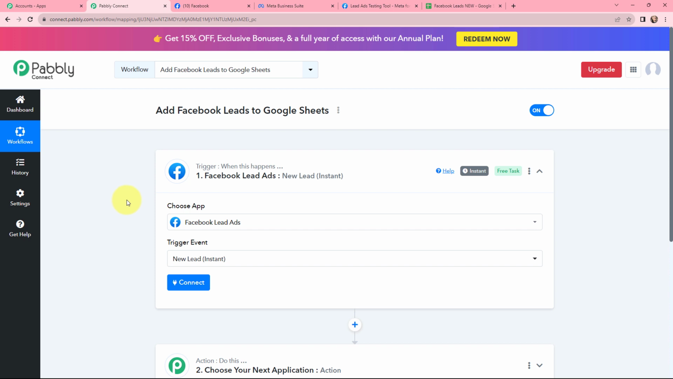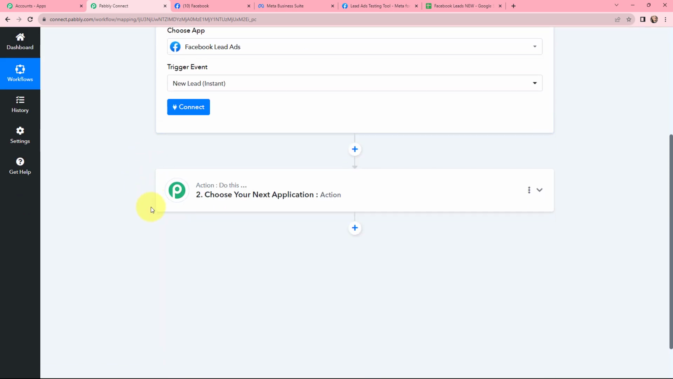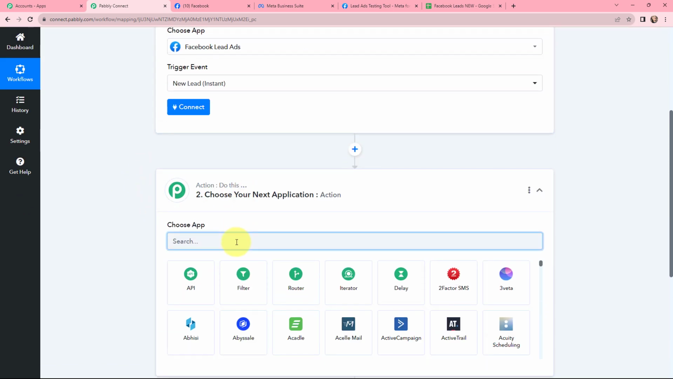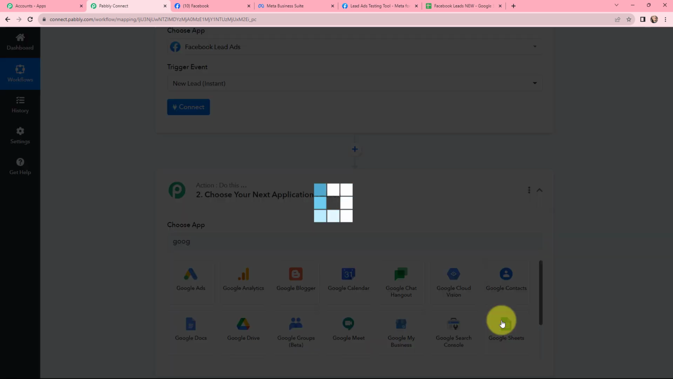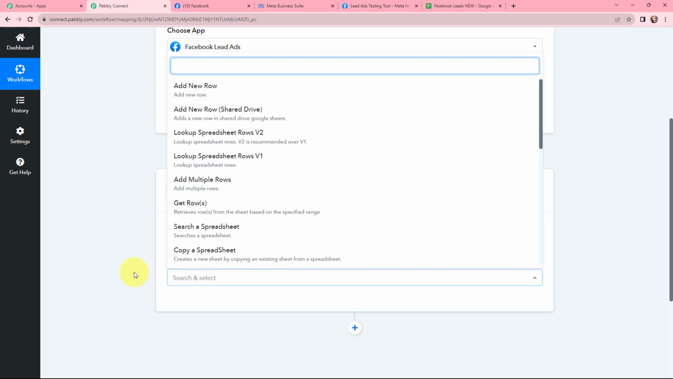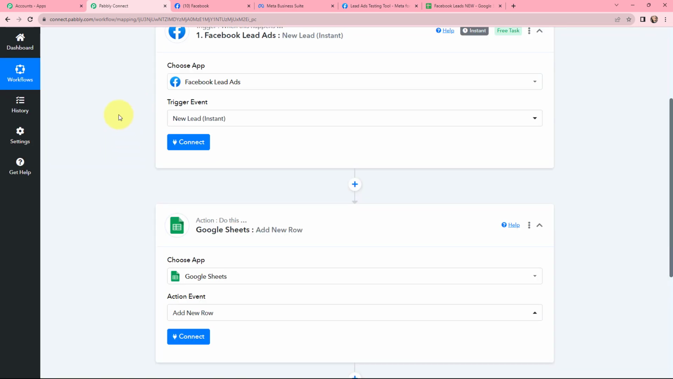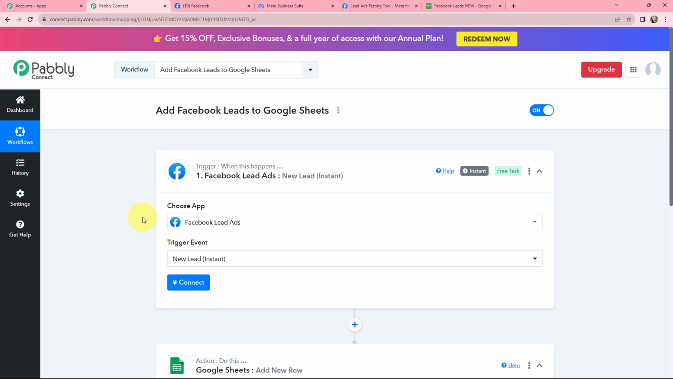So here as I want to add the lead details in my Google Sheets, moving to my action window, I'm going to select the action application as Google Sheets, and here it is. And the action event will be to add new row. So in this new row, the details of the Facebook lead will be added. So I'm selecting it as add new row. So here I've selected my trigger application and the trigger event along with my action application and the action event. So now moving ahead, firstly I have to establish a connection between Facebook lead ads and Pabbly Connect.